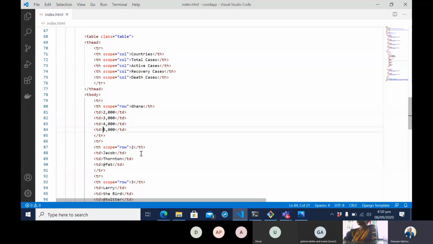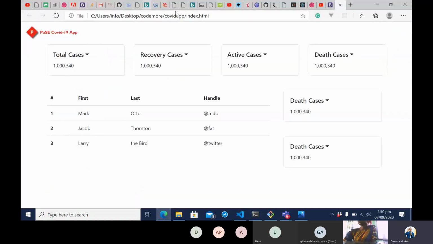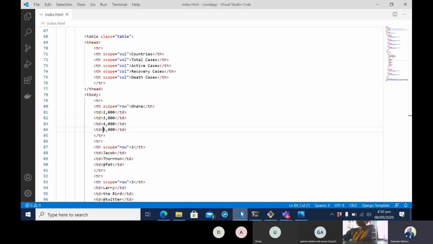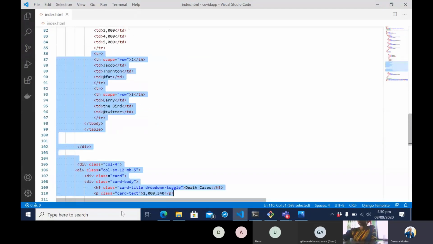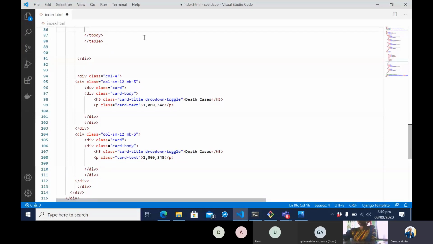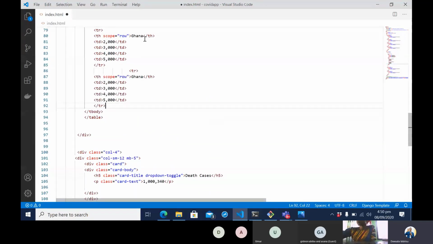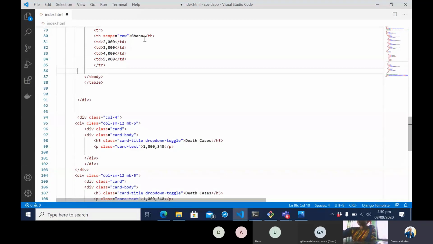I'll save my work, come back in here, refresh, and you can see that we have Ghana, and the number of people over there having positive results. I will copy this total row, and I will highlight all the other rows and remove them. Maybe I can paste one more row, but I'll start from there down.